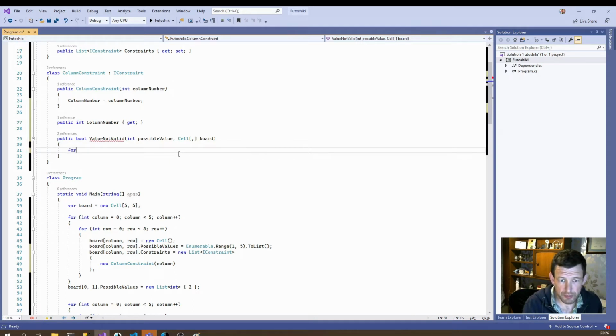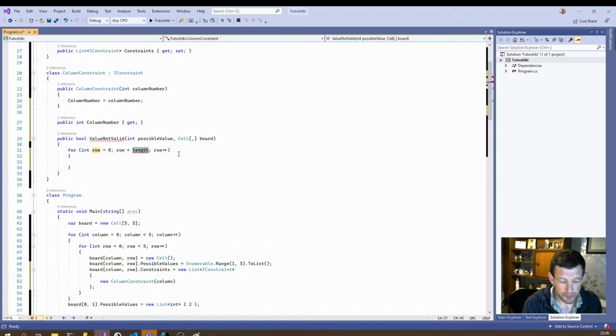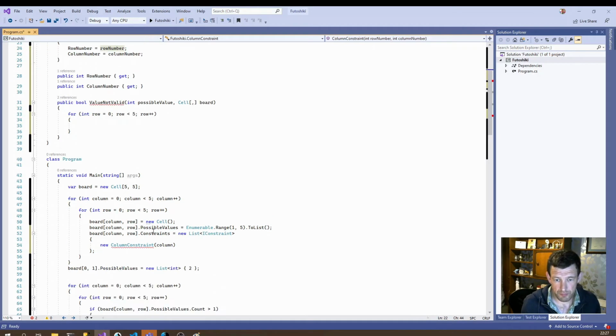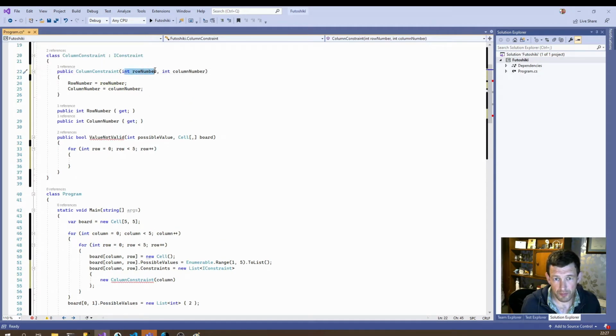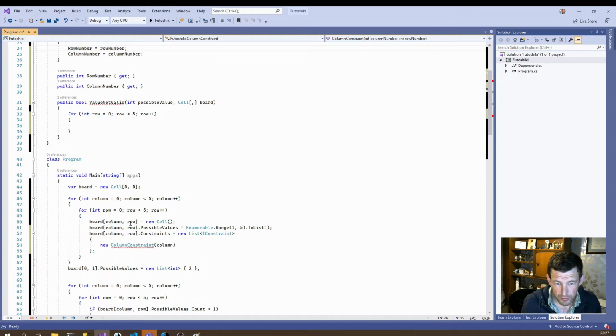Actually, we can do this really easily. We can just say for row 1 to 5. We need to know our row number as well. I'm going to swap those around to be consistent with elsewhere. I normally put column number first. Okay, so now we know which cell we're looking at.